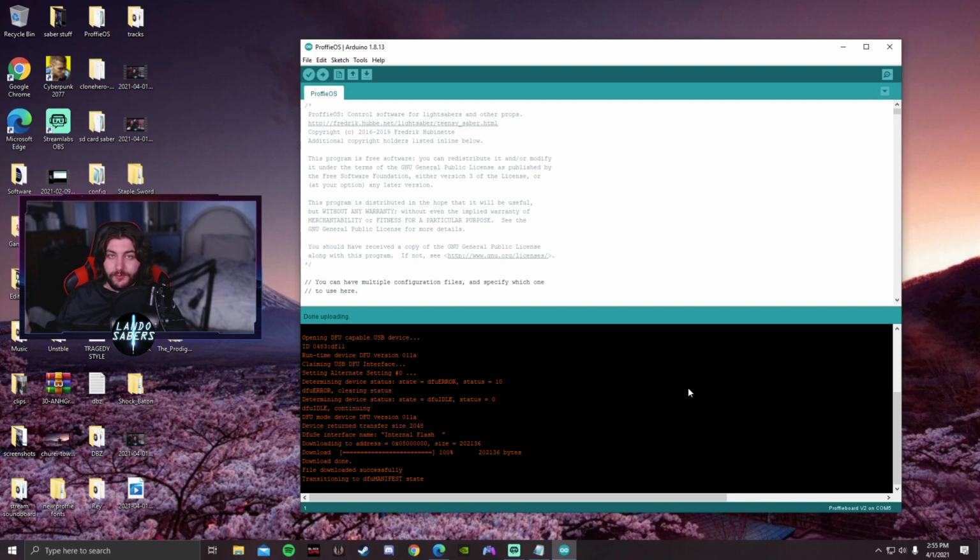So now I'm going to remove the Proffie board from the computer. I'm going to unplug everything, put a battery in, put it in the Saber, and I'm going to show you that the blade styles worked perfectly fine as we configured them.